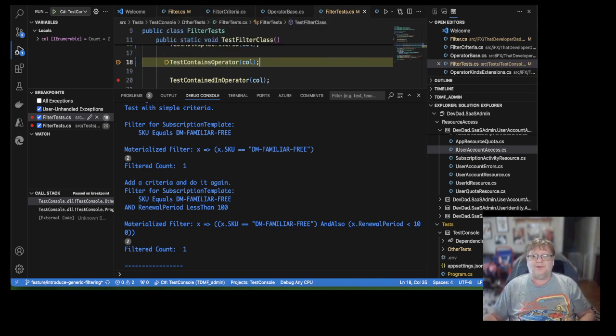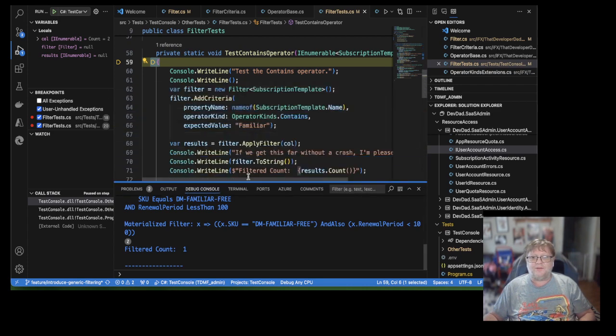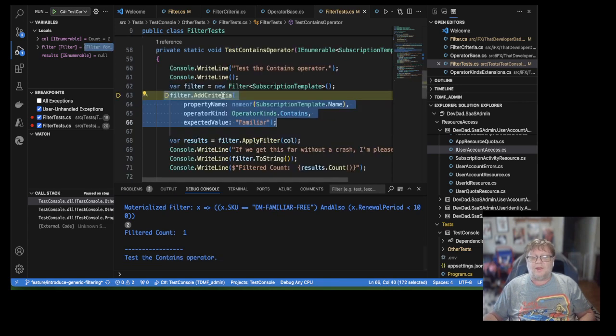And we'll step in here. And I'll pull this down. We'll step over all this stuff. And here's where we add that criteria. So the property name is SubscriptionTemplateName. Operator is OperatorKinds.Contains. And the expected value is familiar.